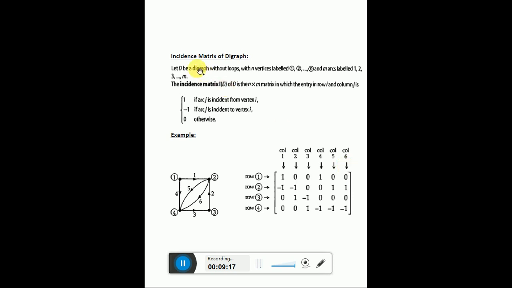So next we have the incidence matrix for a digraph. Let D be a digraph, again without loops. I'm taking the graph without loops; it can have multiple edges but no loops. With n vertices, the vertices are labeled with encircled 1 to n and the arcs are labeled with simple integers 1 to m. The incidence matrix of the digraph will be represented by ID, I for matrix and D for digraph.